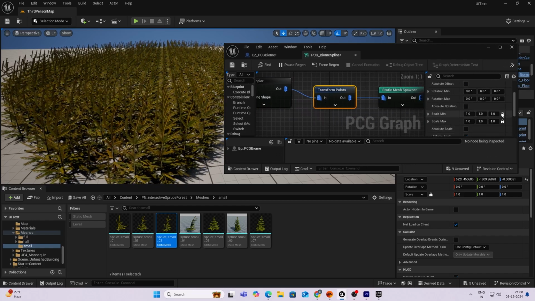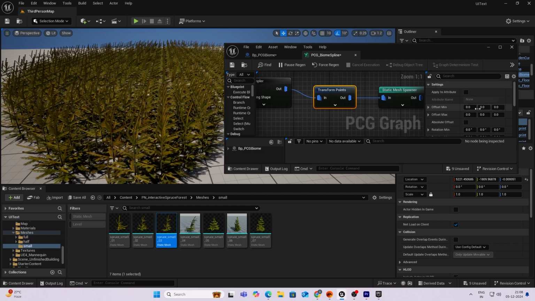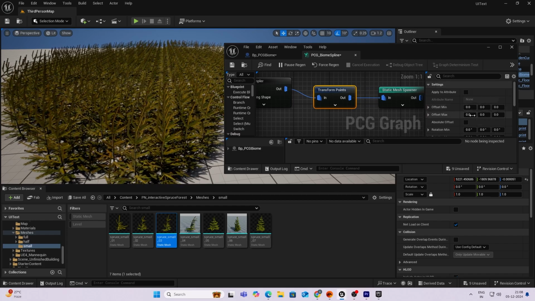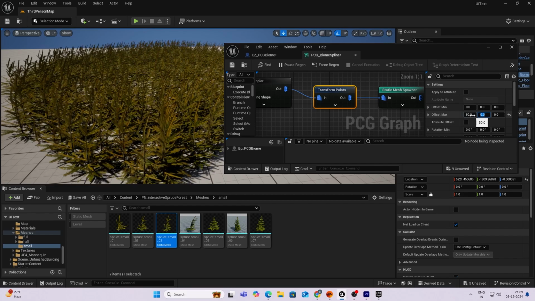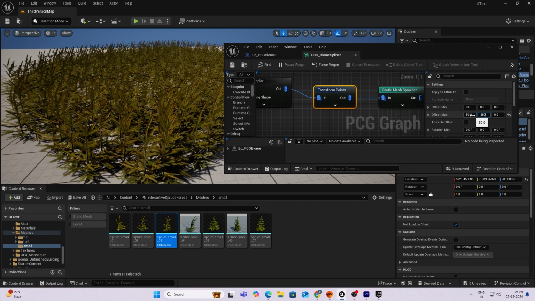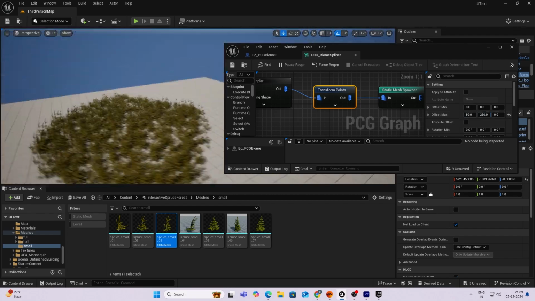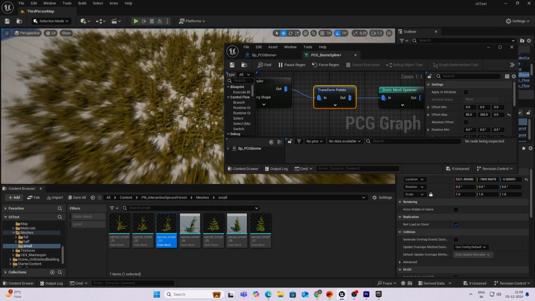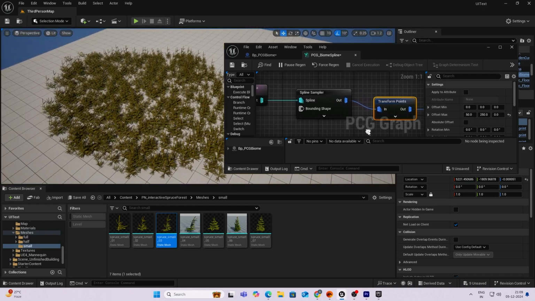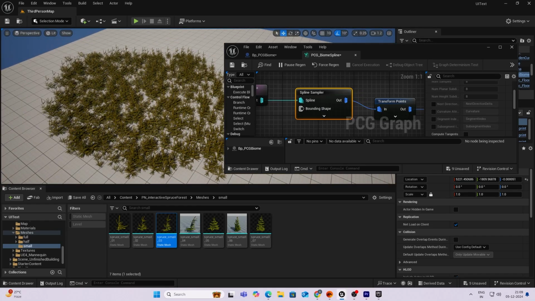So I'll also add some randomization in my transform points node. I'll keep the min as 0. I'll just set the offset max as 50 and y, let's say, 250. So there you can see now it is more random. So we can now decrease the sampling again.